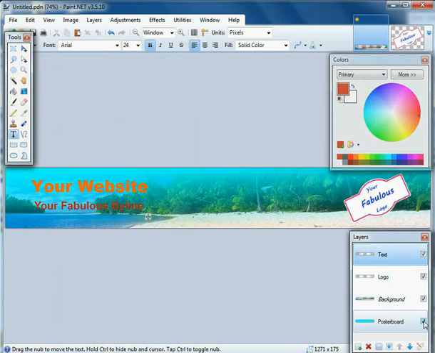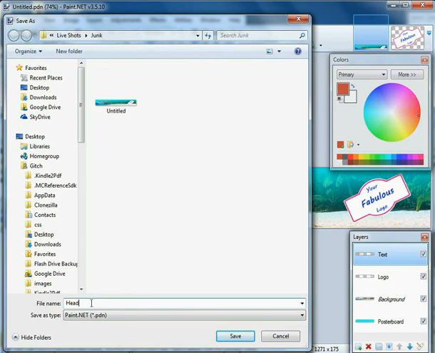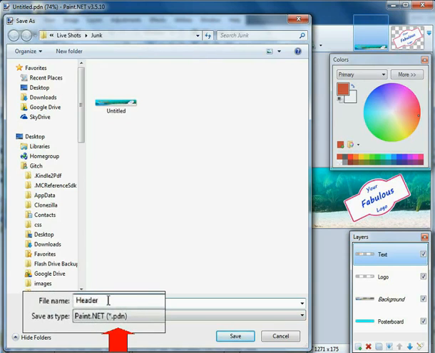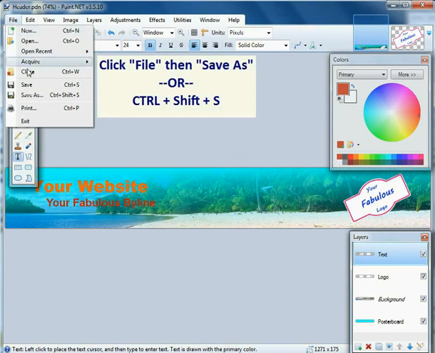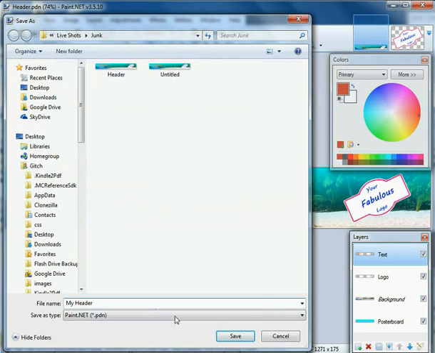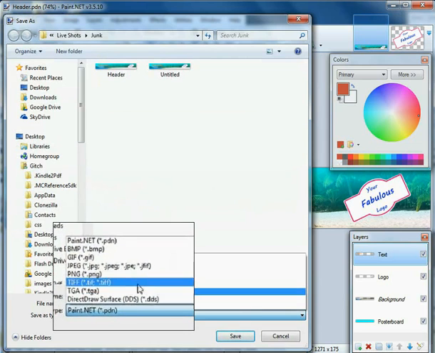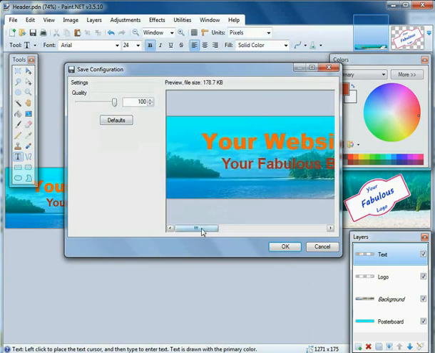Click File, then Save, then make sure you save it in the Paint.net format, PDN, so you can go back and work with individual layers in the future. To make this a header you can upload, click Save As. Give it a unique name to keep it separate from the editable project. Choose to save it as a JPEG file. Click Save. Scan the preview to make sure it looks the way you want it to.